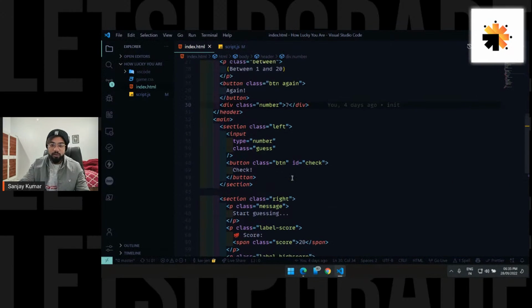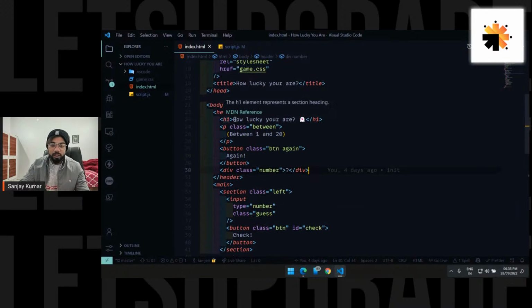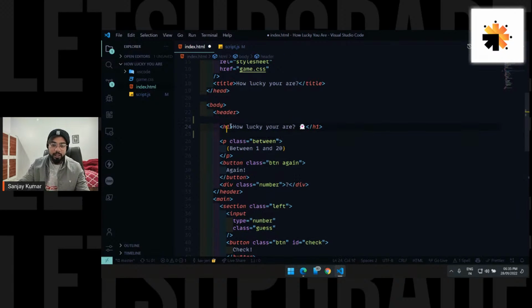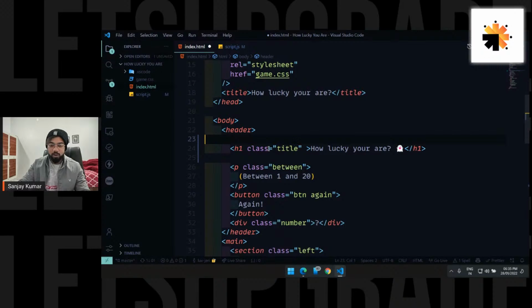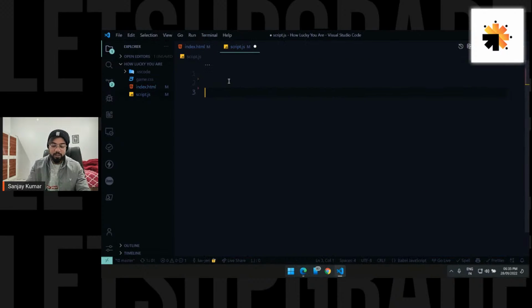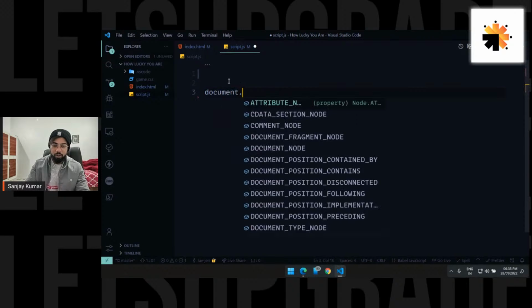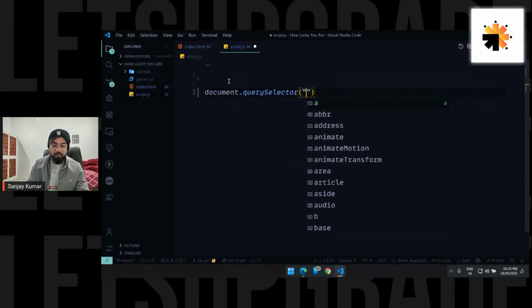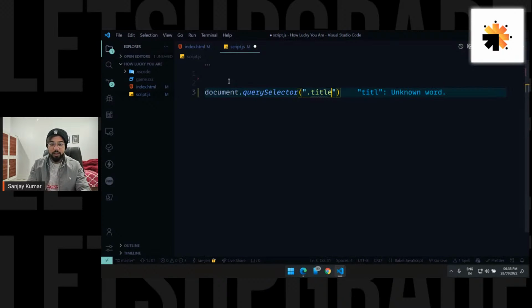For that, you just have to go to your HTML and look for the text that you want to change. Here is my text that I want to change. Then assign it a class, the same as your CSS class, and I'm going to name it title. So title is the class of this particular text, and I just have to save it. Then in my JavaScript code, just write this syntax: document dot querySelector. In the parentheses, write the name of your class starting with a dot. Our class name was title.